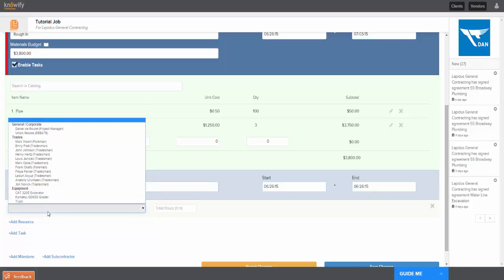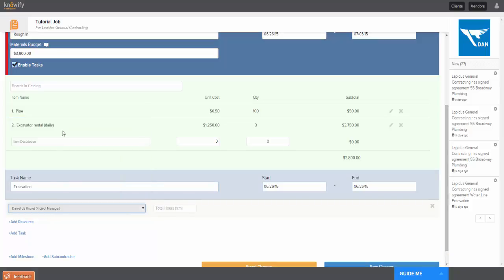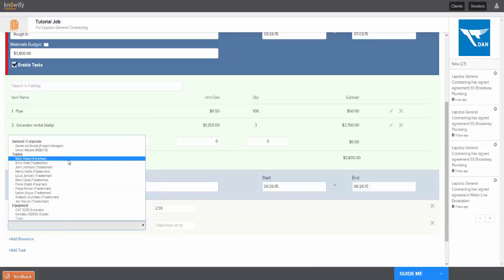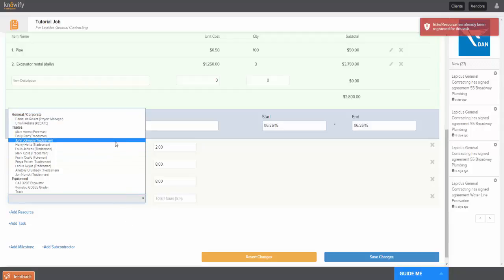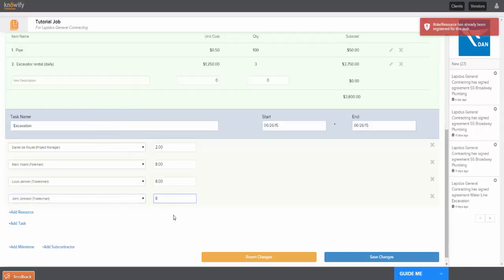I'm going to add people to this, so I'll have my project manager oversee it for a couple hours, and then I'll have my foreman be on the site all day, along with a couple of the tradesmen to manage the actual work. What we recommend you do when you're actually using this tool in the real world is open up another tab in your web browser with your resource scheduler, so you can make sure that you're not double booking, triple booking guys, and obviously have good control over those things.